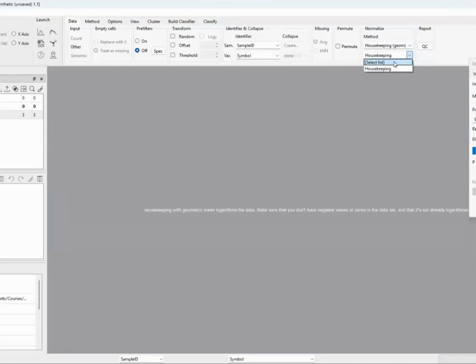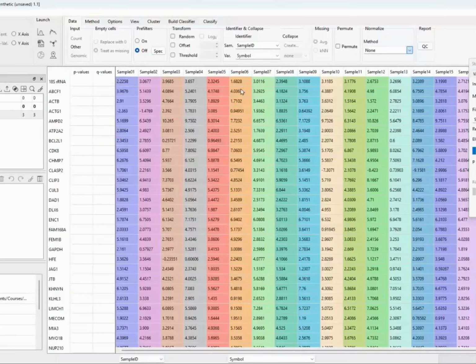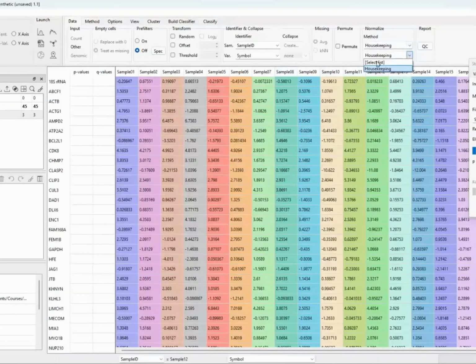Let's go back here in the process and have a look at the data. Yes, we can see that we do have data that are negative here in this case, so probably this data has already been log transformed here. Let's select just housekeeping and not geometric here, and then the list here is housekeeping. So you can always check your data in the data tab before you select if you would like to use housekeeping or housekeeping geometric mean here.